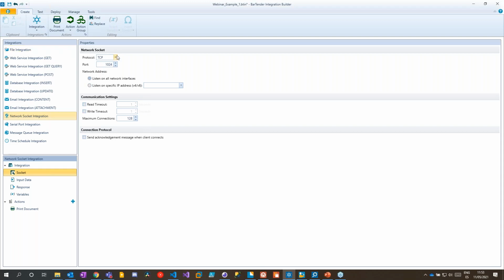So with a network socket, well, we can choose our protocol, TCP or UDP, which is a network protocol. The port number is 1024 by default, but you can change that to whatever network port number you want. And you can specify which devices you're listening on, either all your network cards or a specific one.